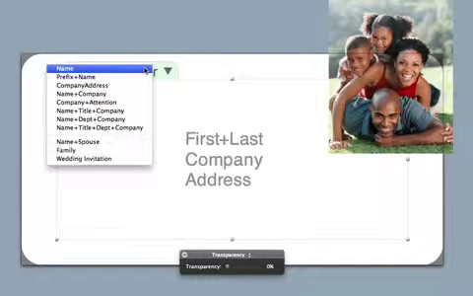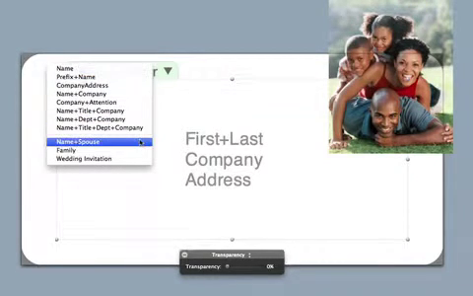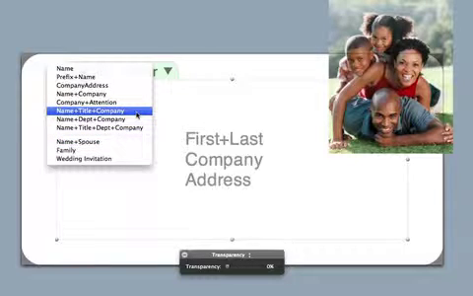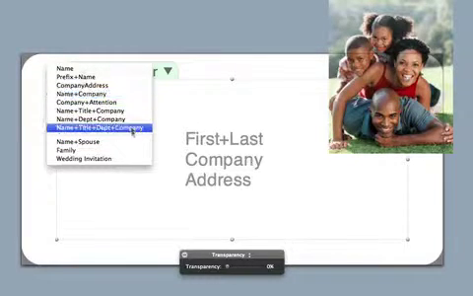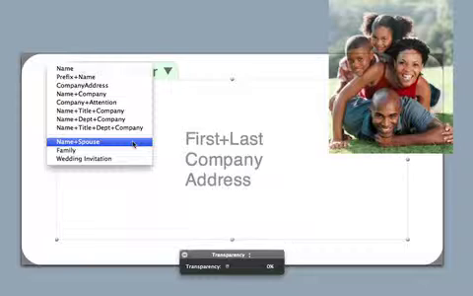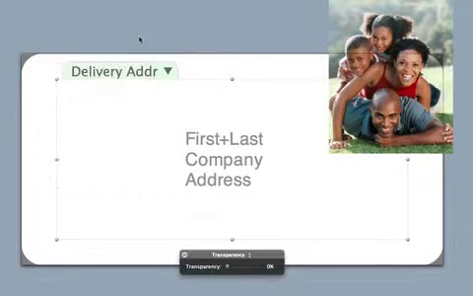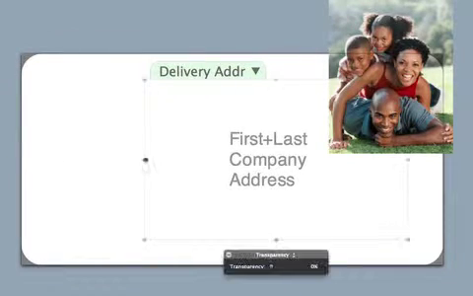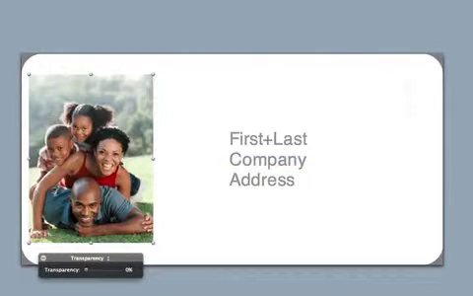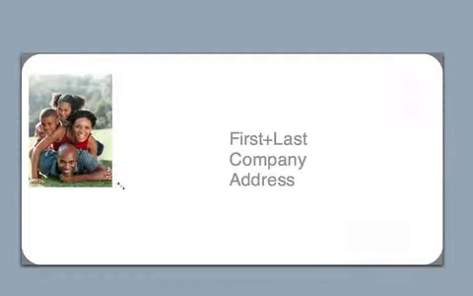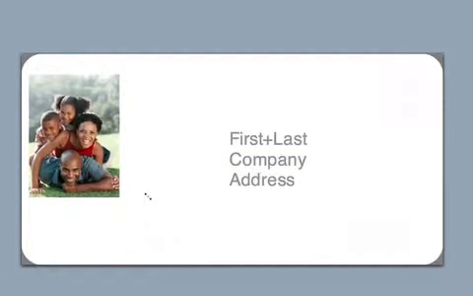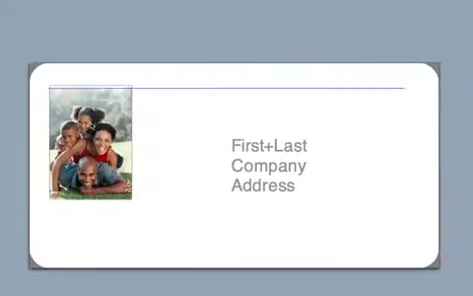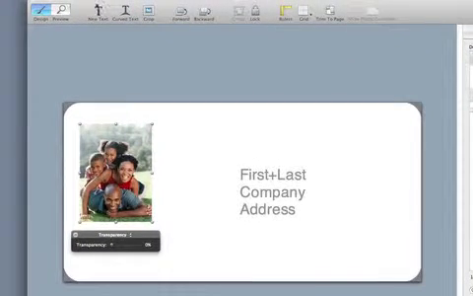And you can choose from a bunch of pre-made delivery address blocks, and you can choose ones that have the title of the person you're sending it to, or there's some fancy ones that include the name of the spouse, a wedding invitation style. We're just going to stick with this basic one, and we're going to resize it a little bit. And then we're going to move this photo over here and resize it so it's not quite so big. And then we'll put the name of the family underneath it.